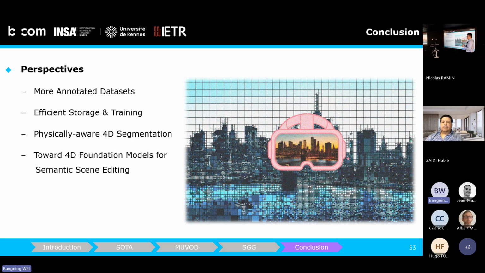Now we see that we have segmented the objects spatial temporally with the masks, and the scene is reconstructed and represented by 3D Gaussians. However, we have only the object feature. We have only the identity of different objects. We do not have the physical meaning of objects. So in the future, maybe we can integrate the physical meaning for each segmented object as we have the semantic information. And finally, in the future, maybe we can achieve the 4D foundation models for the semantic scene editing.